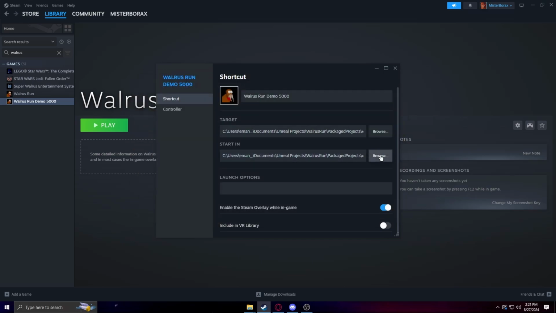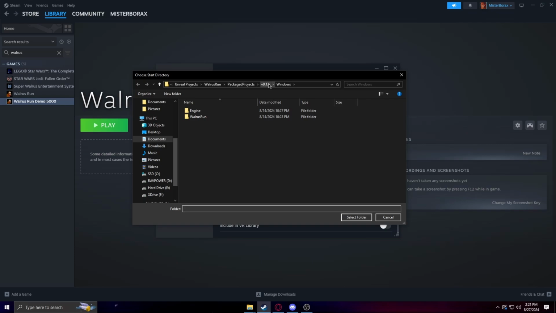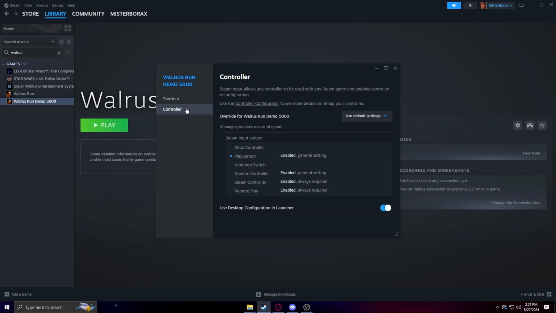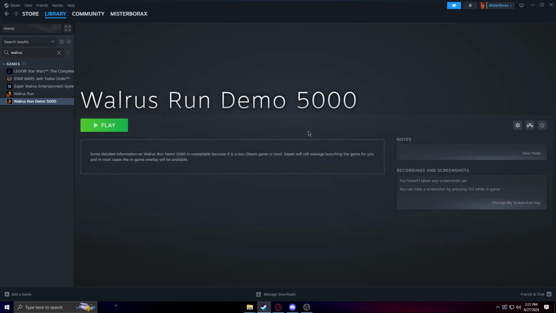And this folder, make sure this is in the right folder. It should automatically adjust this, but if not, you can adjust it to the root folder manually like this. And then in Controller, you see that? It's on default settings. You want to make sure Enable Steam Input is ticked, and you should be good to go. You can test it out right away by clicking the play button and trying out the game.